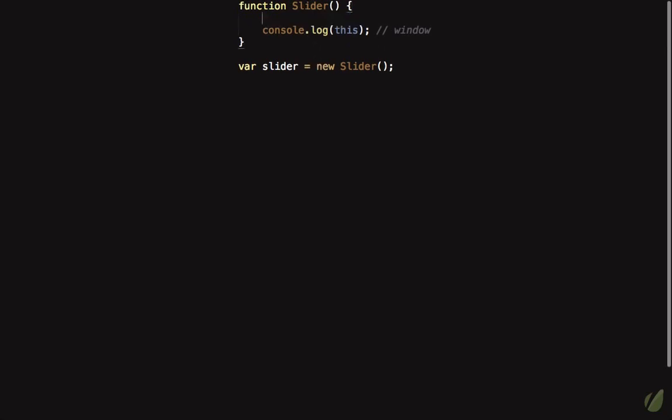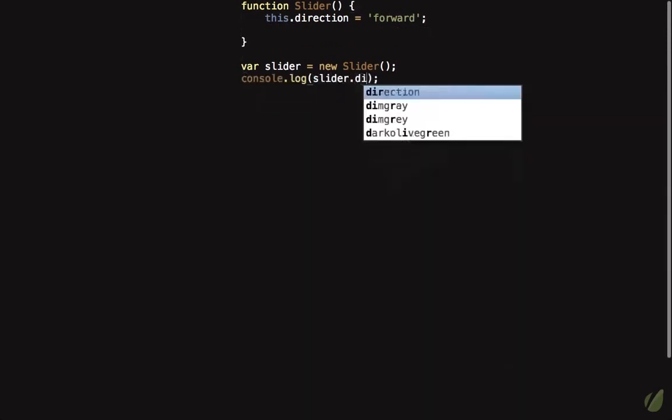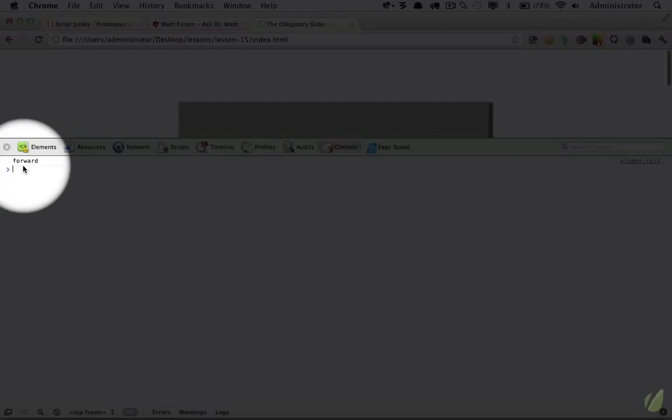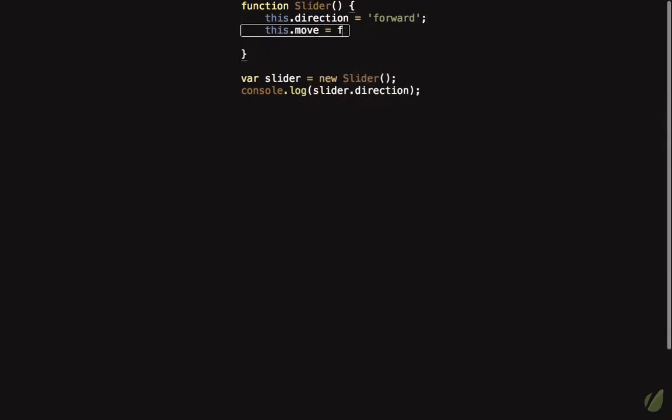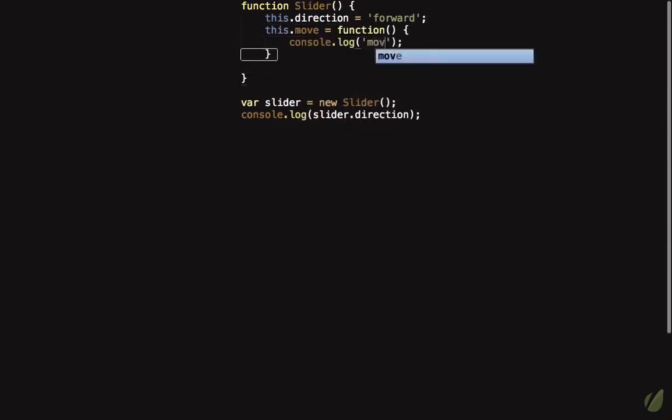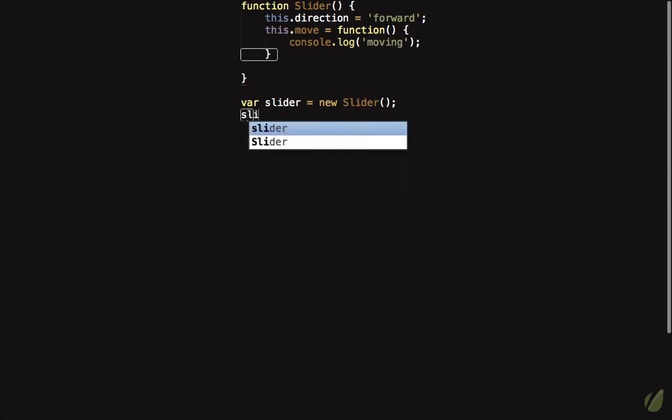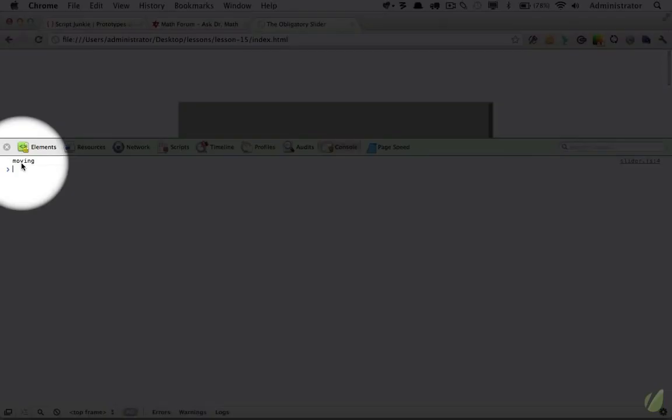So now within here, we can say things like this.direction, and we'll say forward. And now we can access that value. I'll delete console, and within here, we'll say console.log slider.direction. And now we can see we can gain access to that. And we can even add methods here. We could say this.move is a function. And once again, I'm going to console.log moving just for our example. And then if we call slider.move and we try it out, now we get moving.